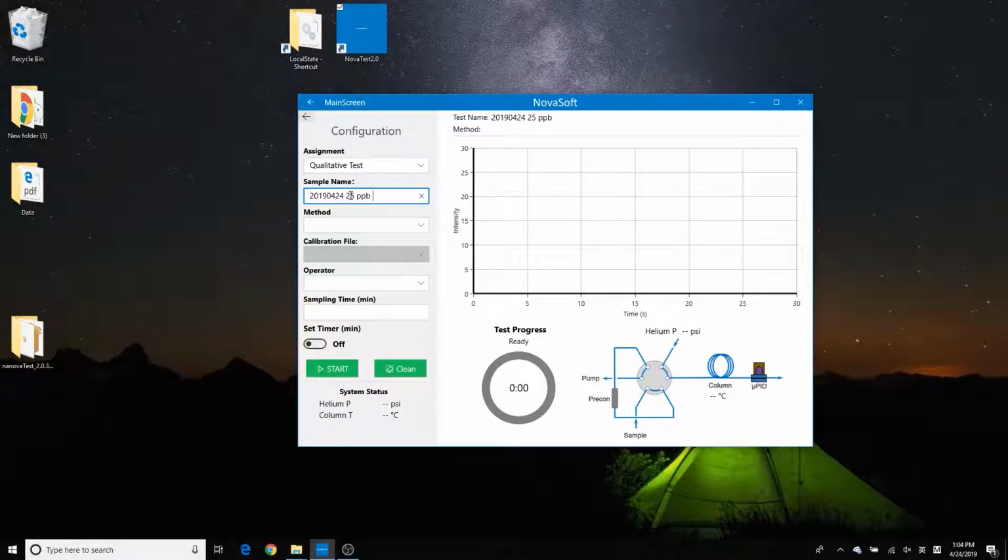Input a sample name for the test, choose your method, and select an operator. Input a sampling time based on the concentration of your sample. Click Start to begin the test.